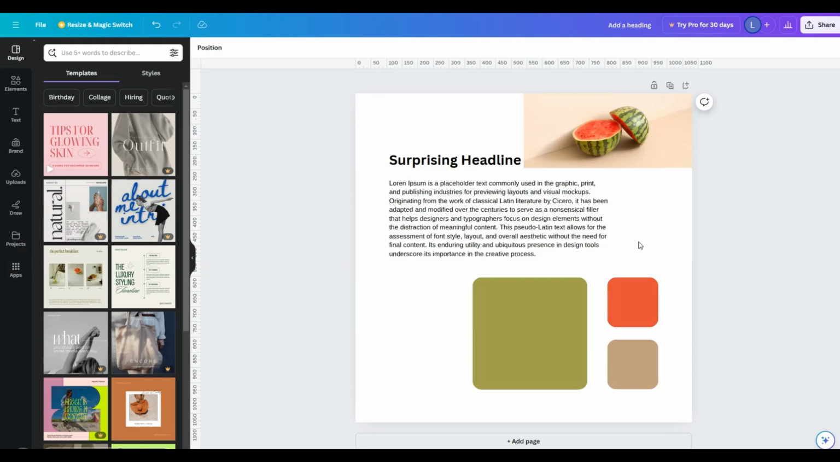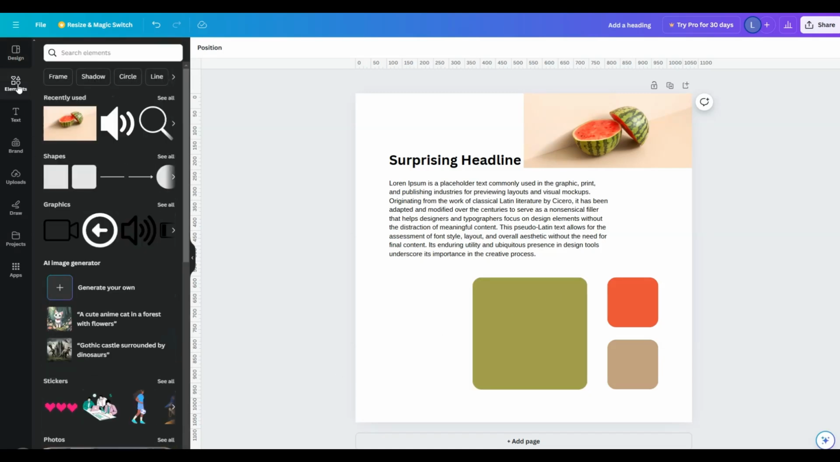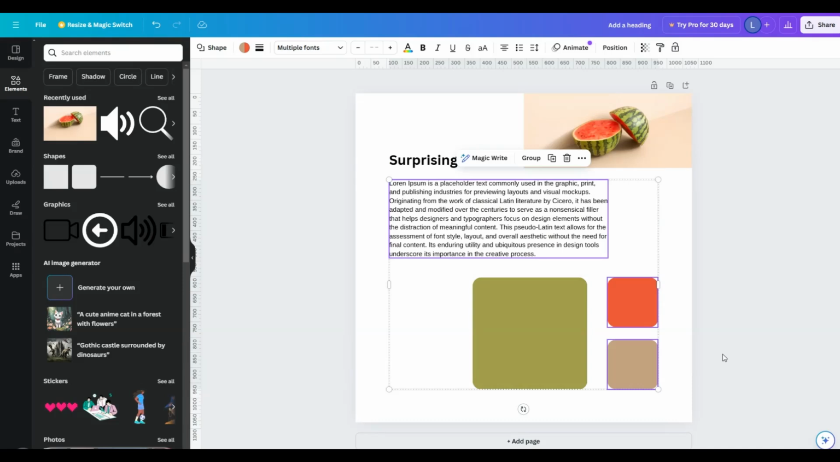Locking the elements is especially useful when you're working with layered designs. It prevents you from accidentally moving or editing the elements you've already positioned perfectly. Say, for example, you've created a detailed background for your design, like so. By locking this, you can focus on adding the text and other elements without worrying about shifting the background out of place.